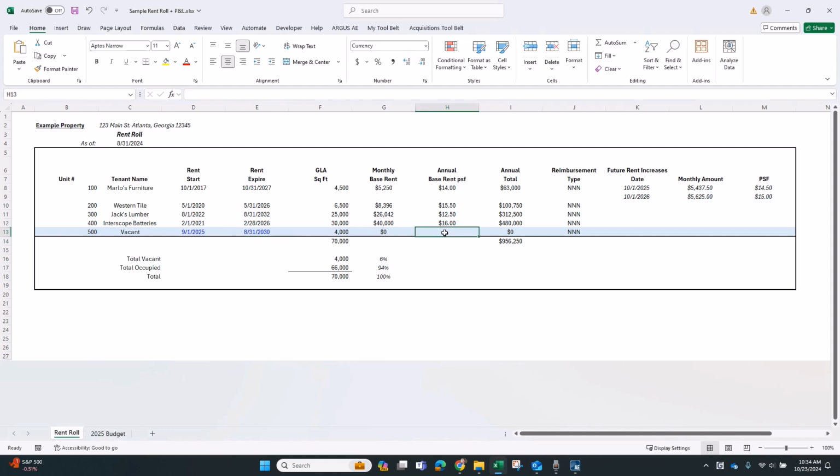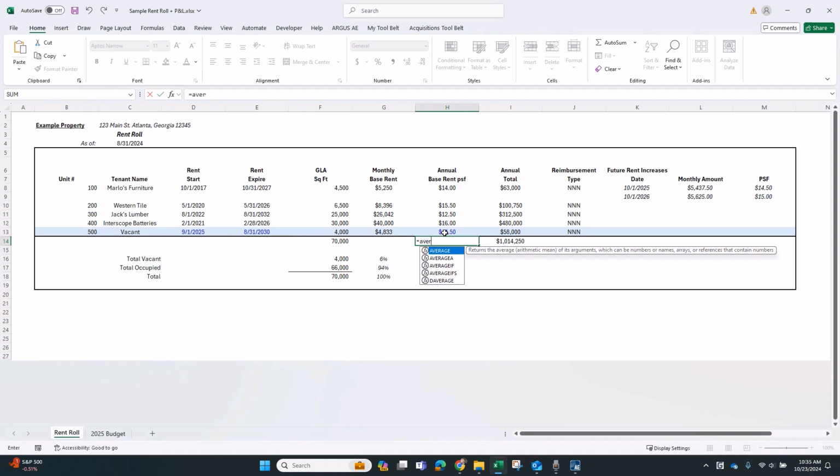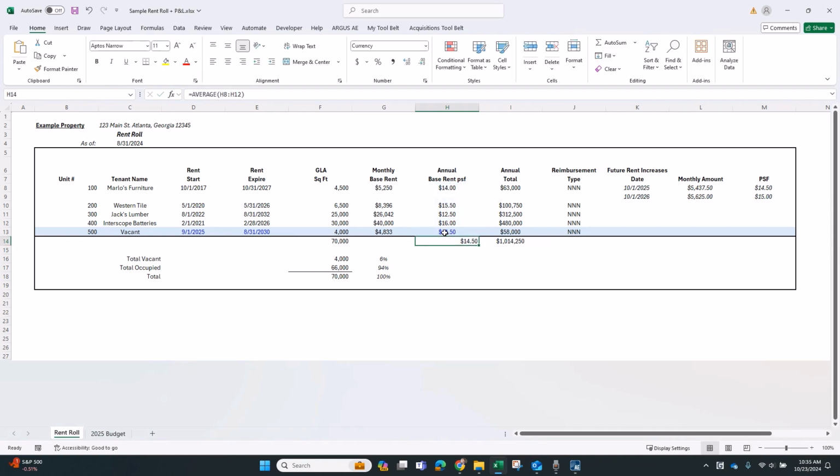Now, for the base rent, we'll assume $14.50 per square foot, which actually matches the current average rent for all the other spaces that are leased right now at the property. And additionally, we'll assume a 3% annual rent increase, which is pretty common for industrial properties. These escalations are going to be put into Argus as a percentage increase over the lease term. So we're just going to use the 3% in Excel right now.